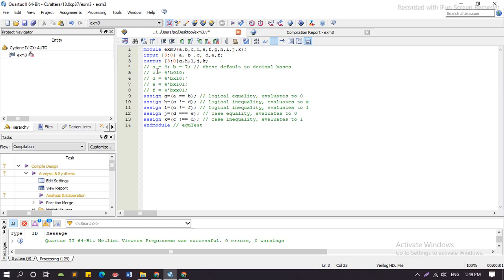Here it is declared that A and B are the default unsigned decimal, and C, D, E, F are binary based numbers, in which some bits are undefined, unknown, which are denoted by X. In the first case, it shows A is not equal to B. We can simply see it here, A is not equal to B, so it evaluates 0.